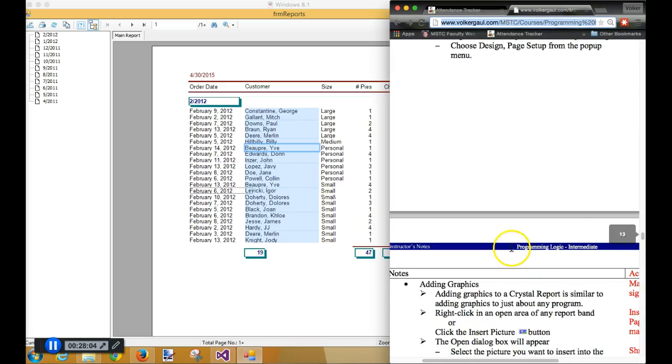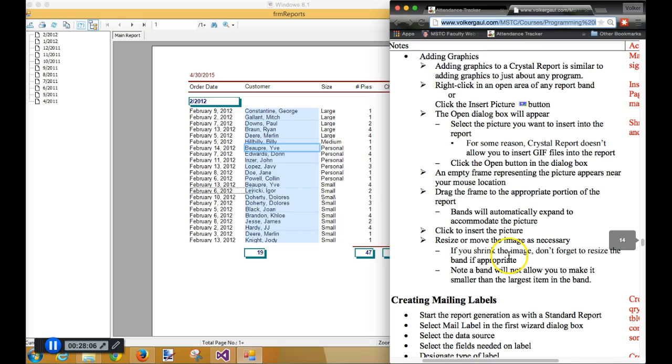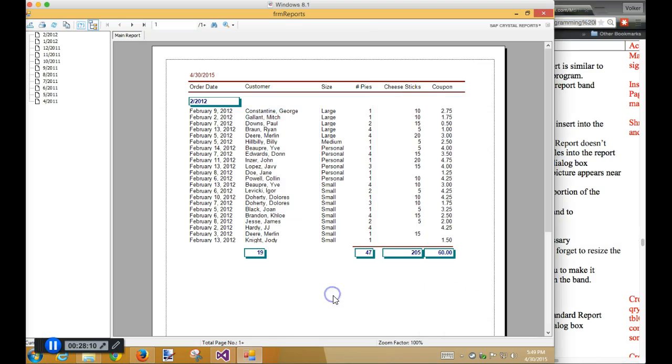Everything's looking pretty good. Let's add some graphics, and then we'll leave mailing labels for Tuesday. You can spruce these up. This is great for accountants and people who want to do payroll, but if you want to put your company logo on here or any of those kinds of things, then we got an issue.